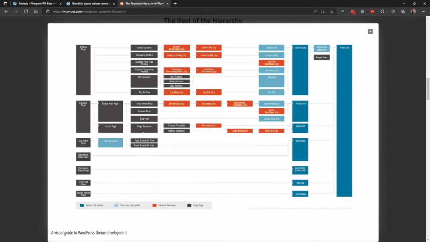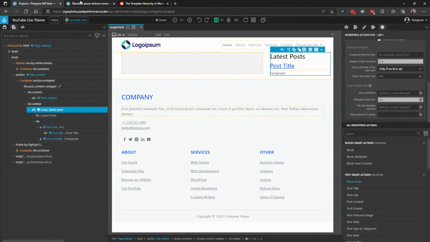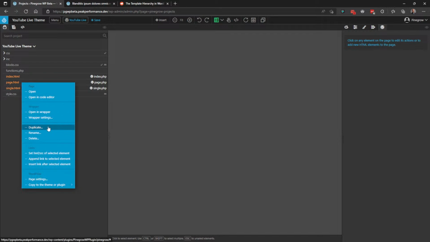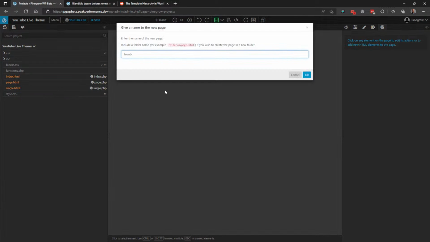What do we want to do next? I think I'll just do frontpage.html. What the hell? And that's going to be really easy too. As a matter of fact, I'm going to base it right off of our page.html. So I'll just right click on this, say duplicate. We'll do front-page.html.